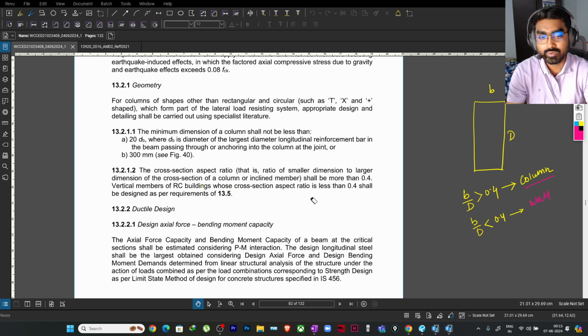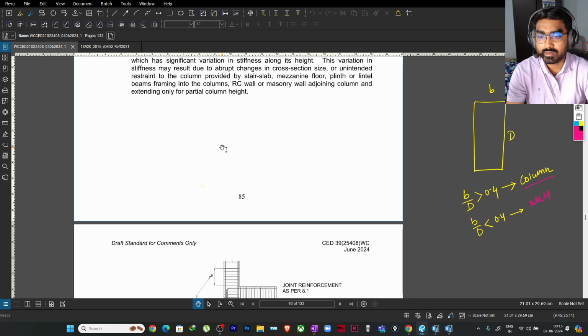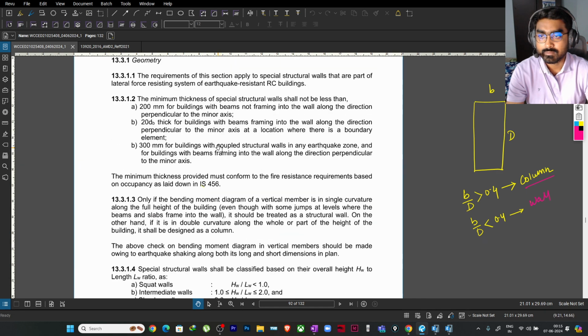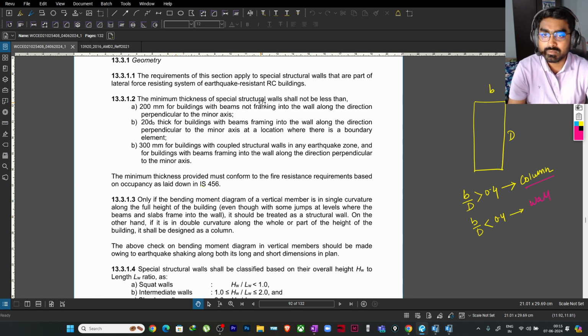Now I will take you to 13.3, and you can see this 13.3 is for structural walls. So now let us see the minimum requirements. The minimum thickness of special structural walls shall not be less than 200 mm. Now the 150 criteria is not there, so it is saying 200 mm for buildings with beams not framing into the wall along the direction perpendicular to the minor axis.